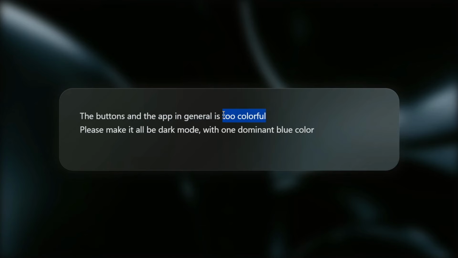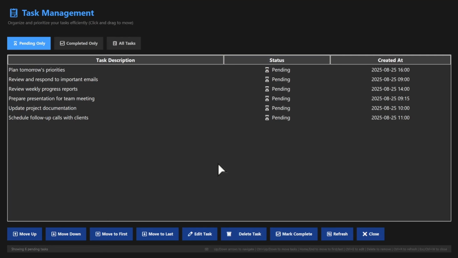Now I realized that the app in general is way too colorful for my taste, so I asked it to make it with one dominant blue color. So it goes from this to this. For personal taste, I do prefer this a lot better, and this already helped me decide the colors that I want the app to be.